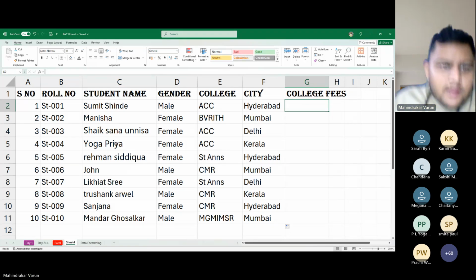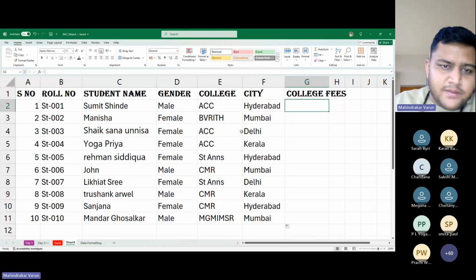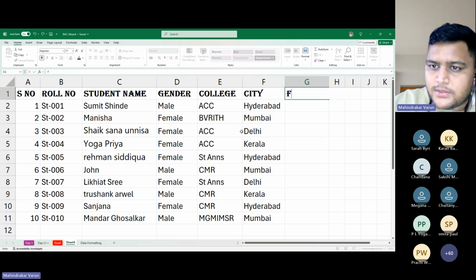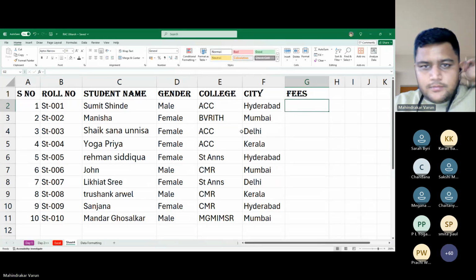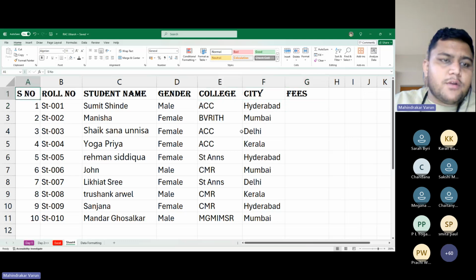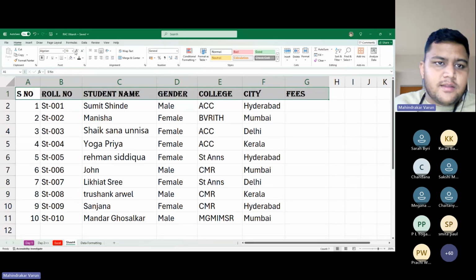Now next you can see college fees. I'll add some random fees here, so no need to worry about it. Now if I want to increase the size, I'll click here. Size gets increased. If I decrease, it gets decreased here.